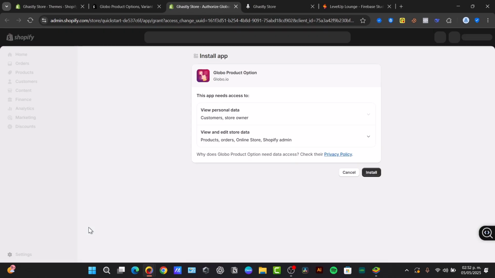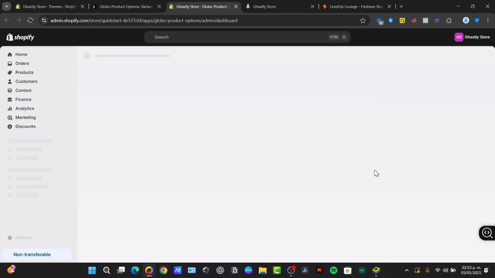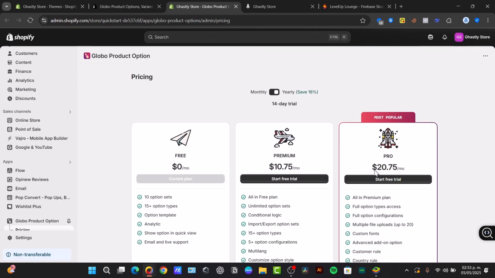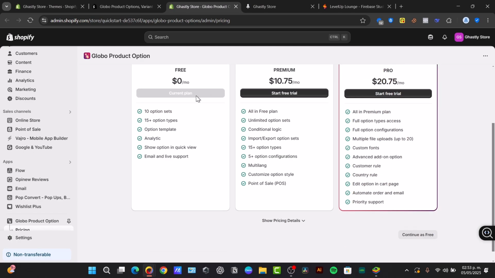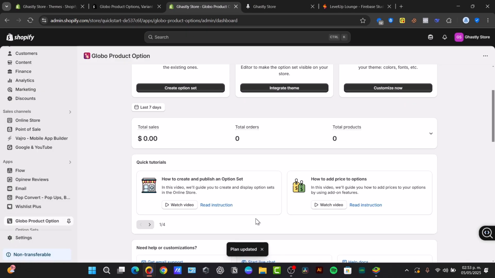Now let's configure the application settings. Once the application is installed, you'll need to configure its settings. The exact options will vary depending on the application, but here are some common settings you might find. For example, choose which product options you want to display as separate products. If you want to use a free plan, then go for free and continue as free. Then the URL structure, you can configure how the URLs for the separate variant listings will be generated, and the title and description generation, the image management, the inventory synchronization, and so much more.